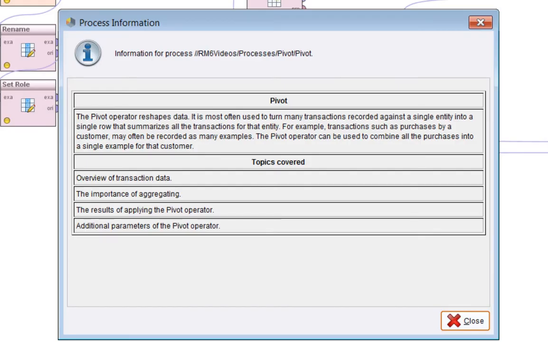This video is about the pivot operator. This operator reshapes data. It's often used to turn many transactions recorded against a single entity into a single row that summarizes all the transactions for that entity. So, for example, transactions such as purchases by a customer may often be recorded as multiple examples, and the pivot operator can be used to combine all the purchases into a single example for that customer.